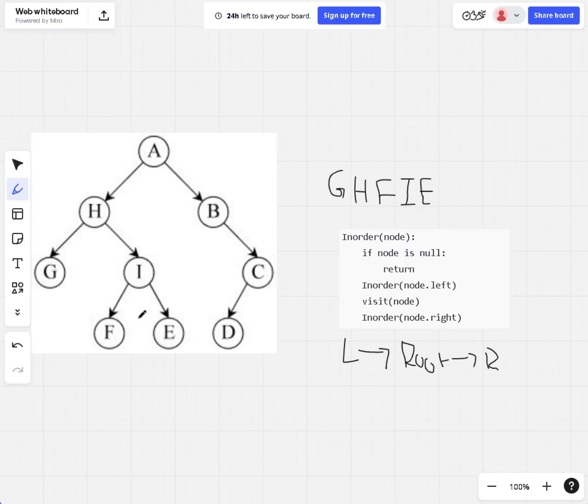So we visited this entire subtree, we visited this entire subtree, we are back at the root. Now, we visited the root's entire left subtree, so now we will visit the root. Now that the root has been visited, what's the next step? Well, we will visit the root's entire right subtree. So we get to this node B.